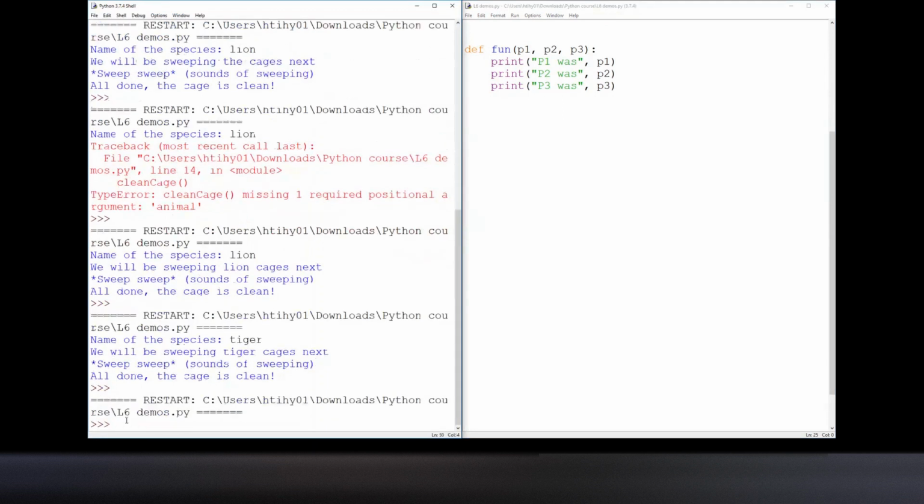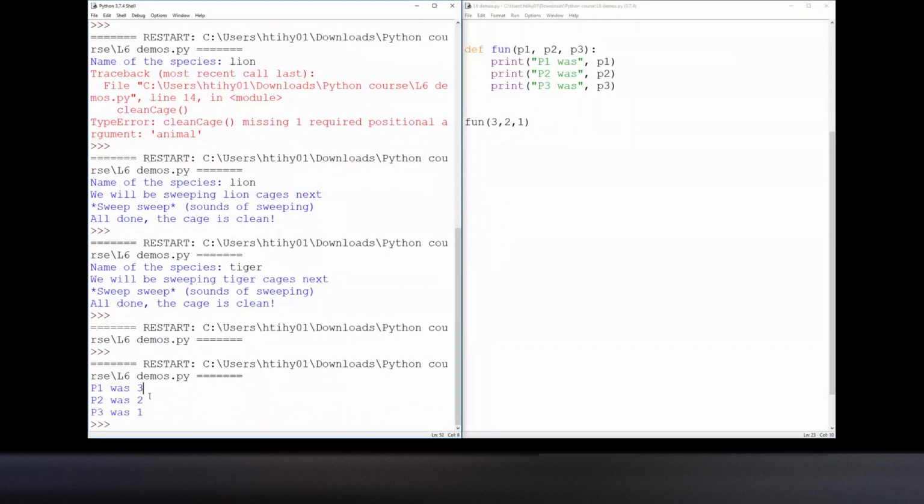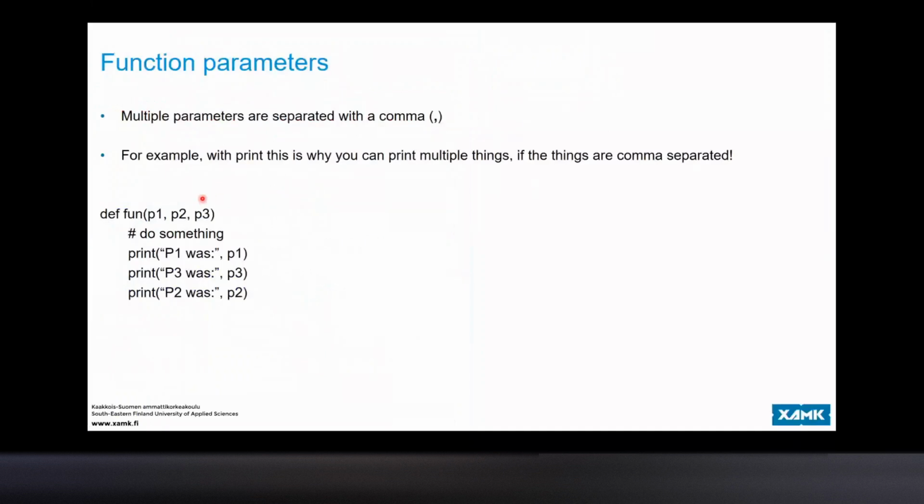So indeed, you do have to also invoke this function somehow. I'm just gonna put some numeric parameters, again separated with a comma, to this function call. And now when I run it, it prints the values of our function parameters right there. Okay, so that's for using multiple function parameters.